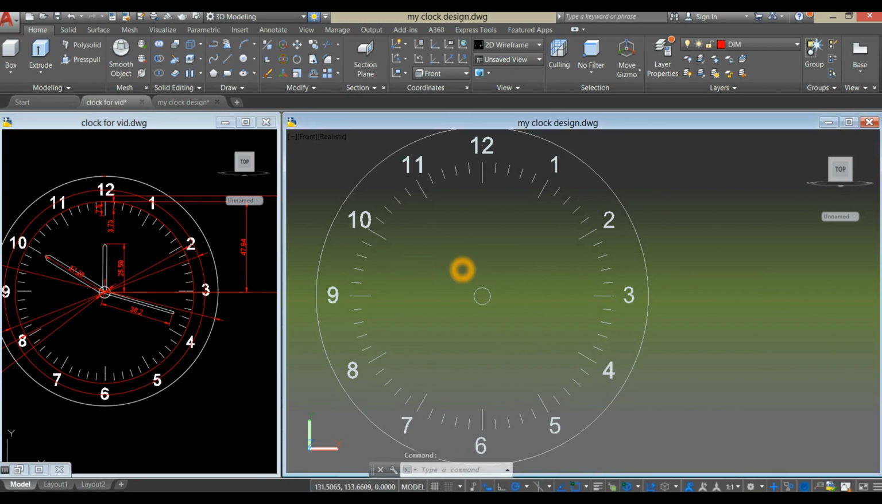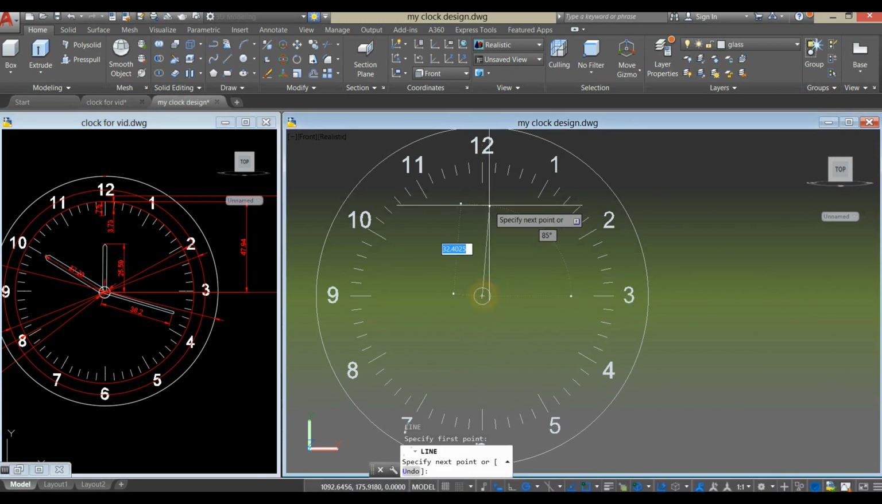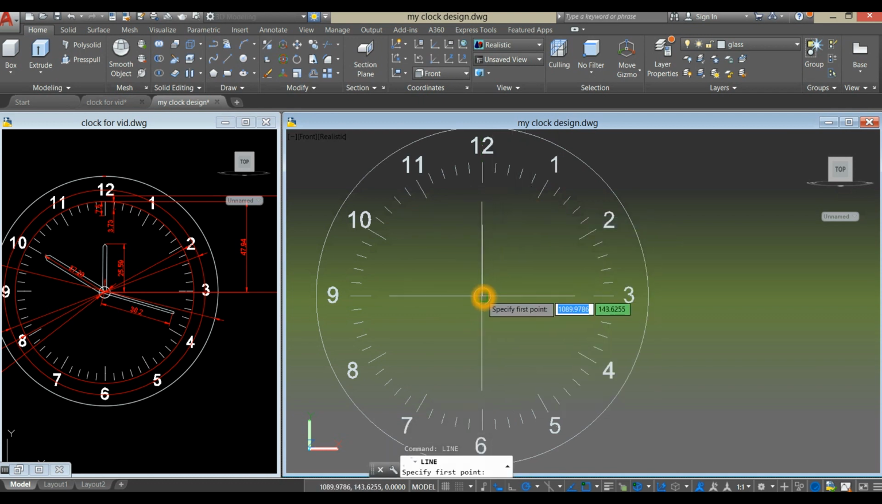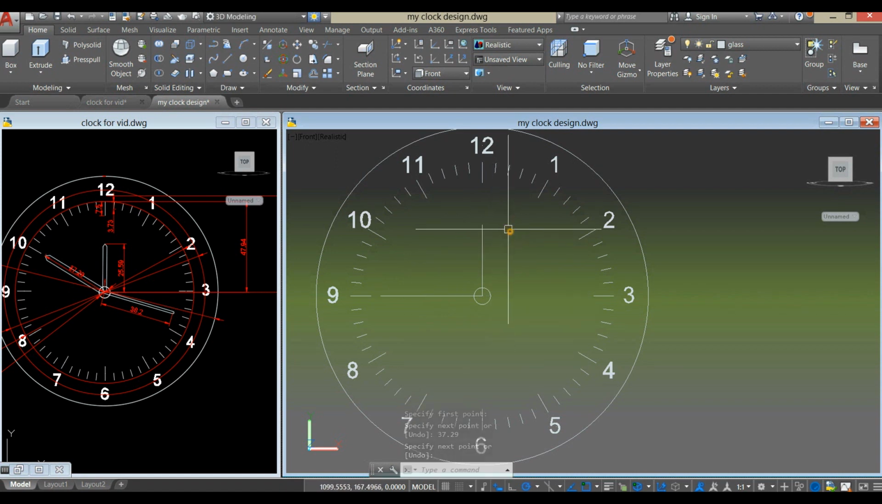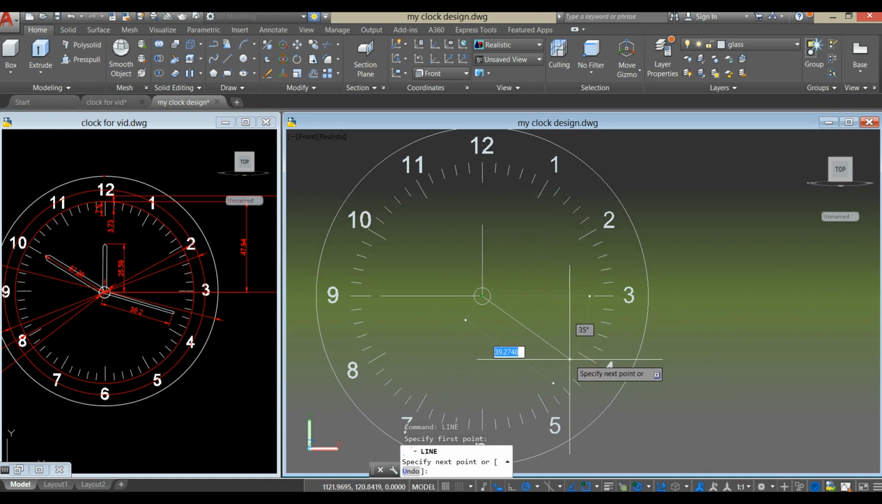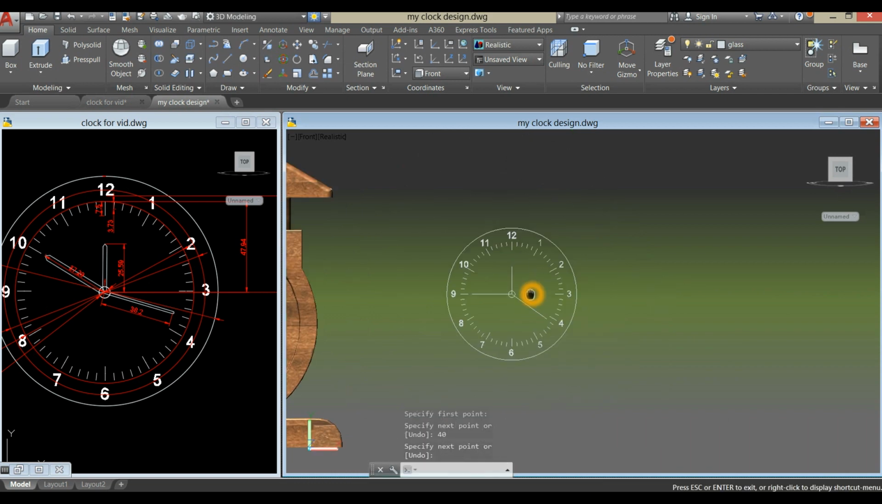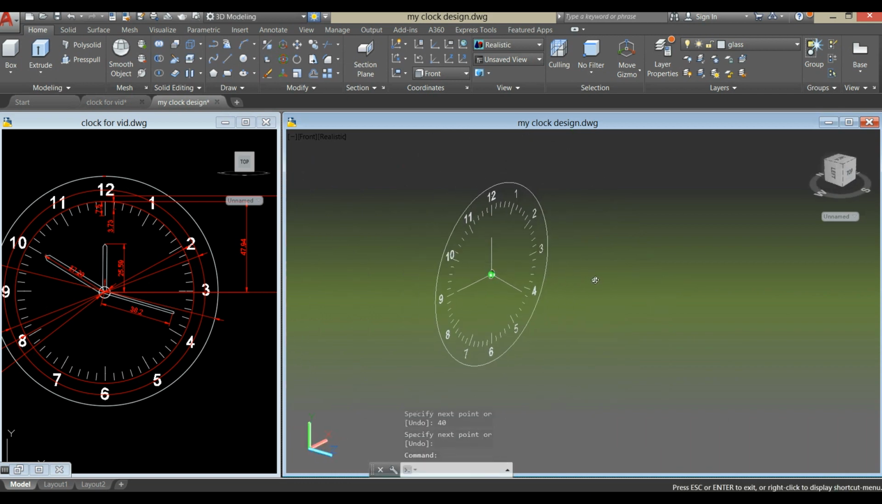Draw a line from the center. Type L for line command. And for the hour hand, 25.59. Repeat line is 37.29. For the second hand, 38, or let's just say 40. All right, so our clock is almost done.